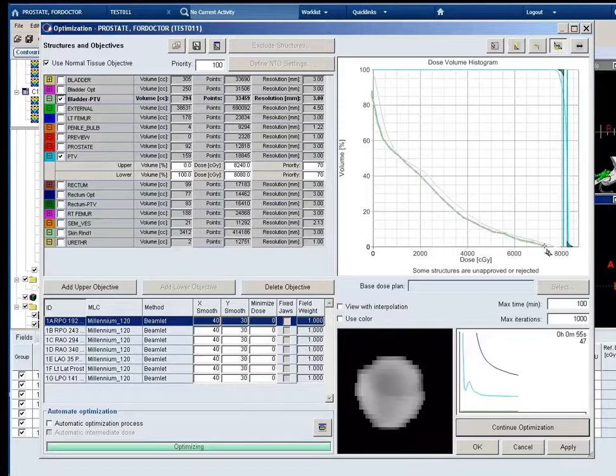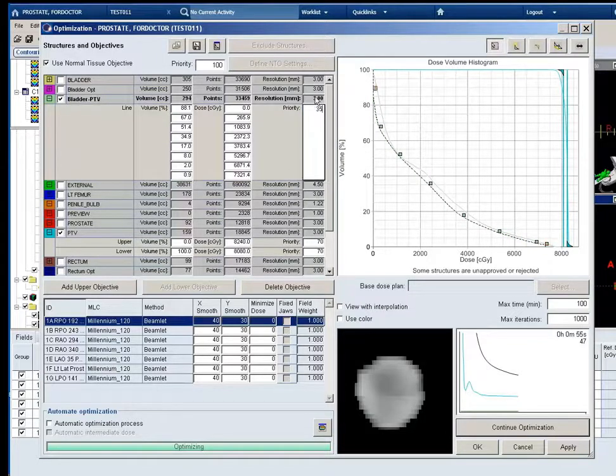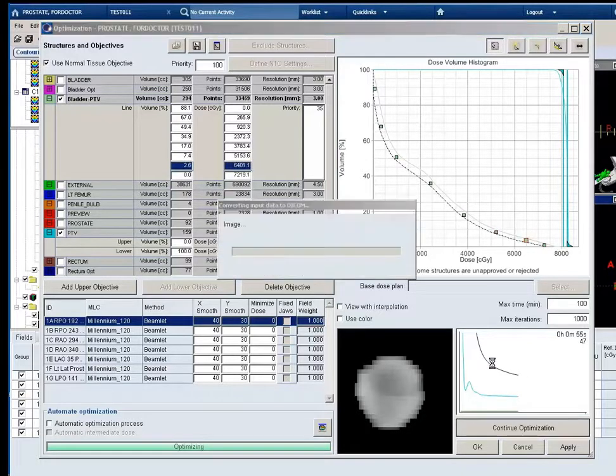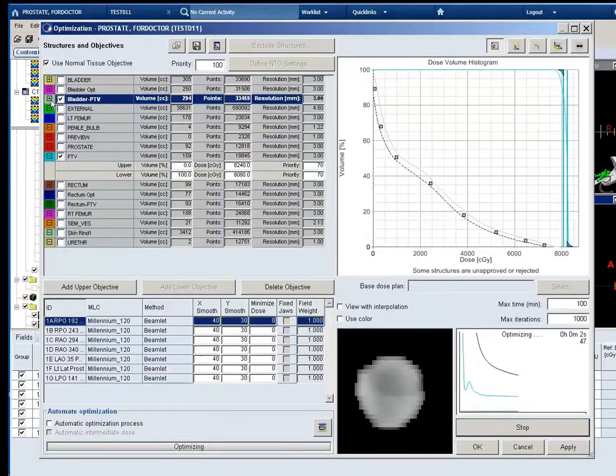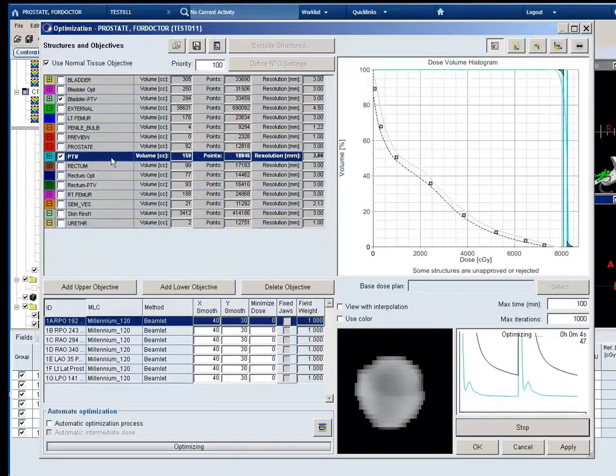So once again, I'll select the bladder minus PTV, use the double arrow icon, and select a DVH just slightly lower than the true DVH on the optimization screen. And I can manipulate these points. And my priority, once again, is 35. I'll select Start Optimization or Continue Optimization.